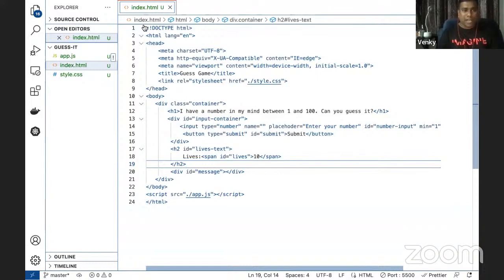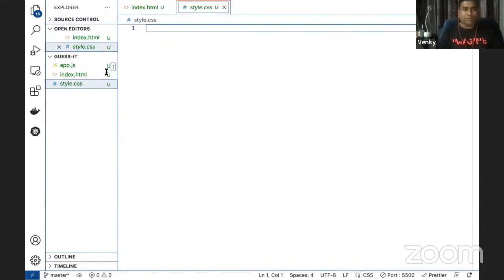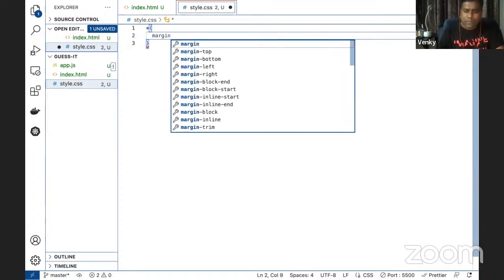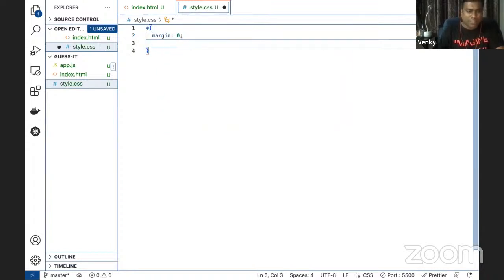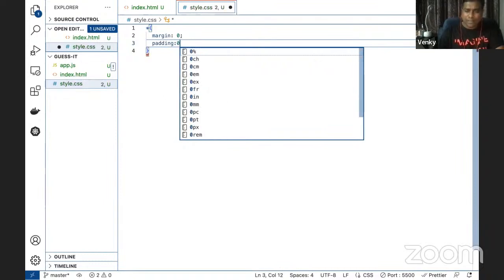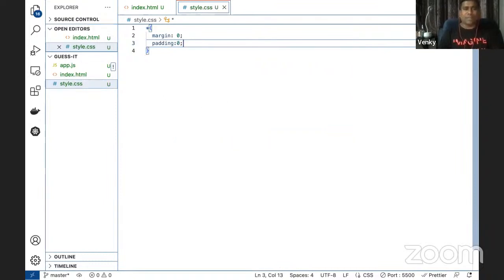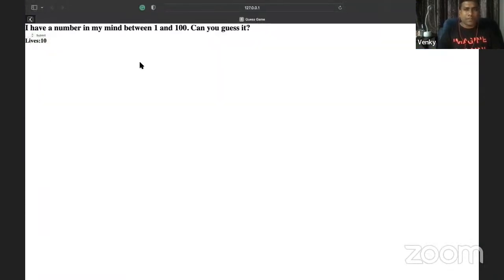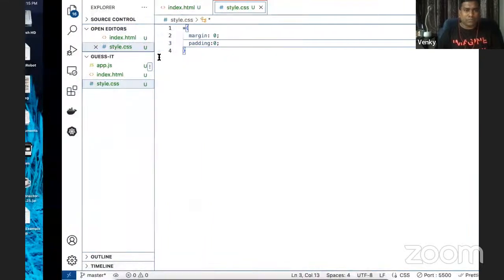Now moving ahead, I'll try to add a simple style. You can check it out. Let us have a very simple style. So the star is actually called a universal selector. I will make the margin 0, padding 0. You can ask me, sir, what is the margin and padding? When it comes to your page, let me also comment this and show you.